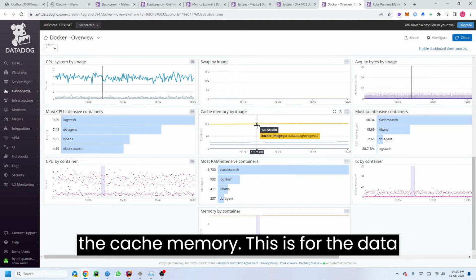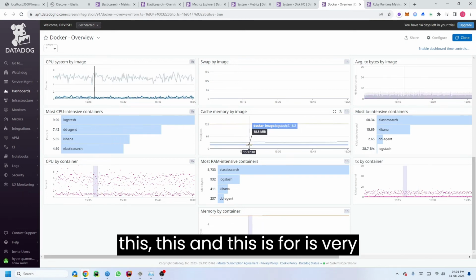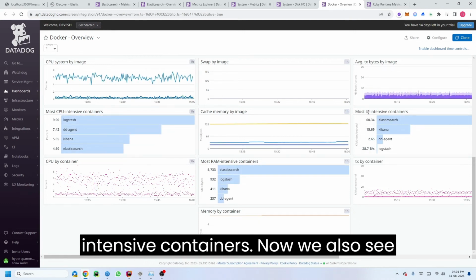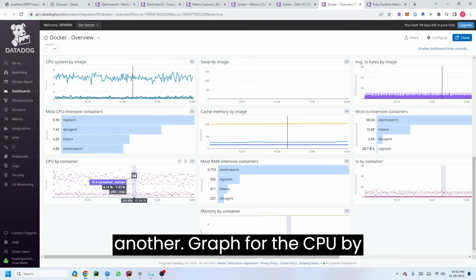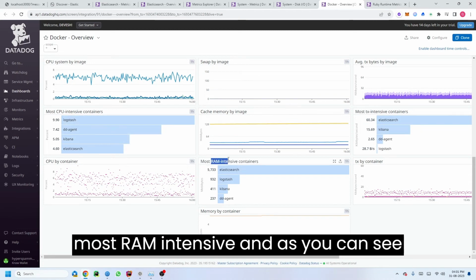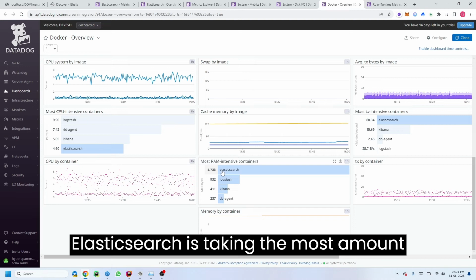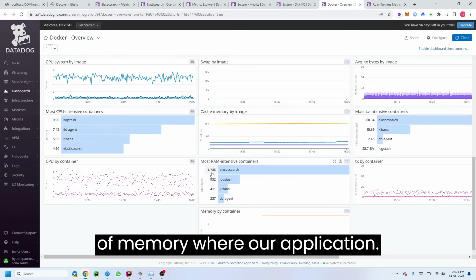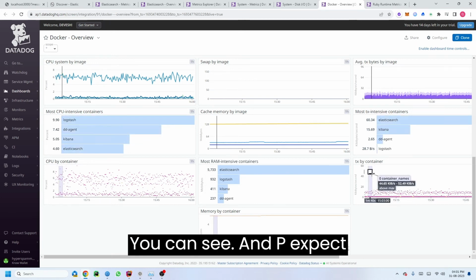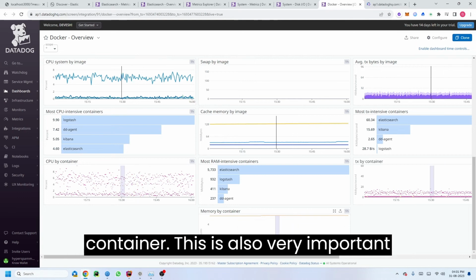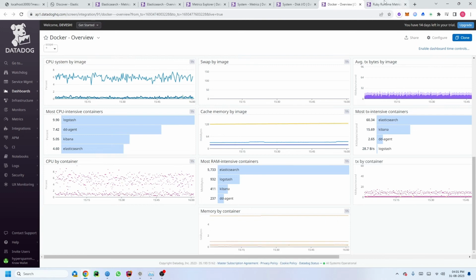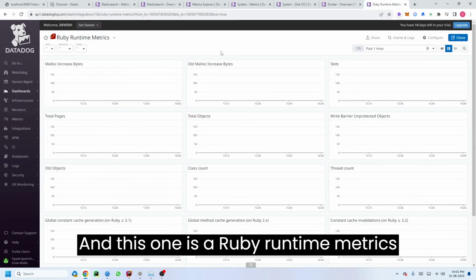This is for the Datadog agent, so this isn't important, but this is very important. And now we can see the TX intensive containers. Now we also see another graph for the CPU by container. Now we see the most RAM intensive, and as you can see, Elasticsearch is taking the most amount of memory over our application, and TX by container, another graph, and memory by container. This is also very important so we can analyze any performance issues. Now this one is the Ruby runtime metrics, which I will be configuring soon.